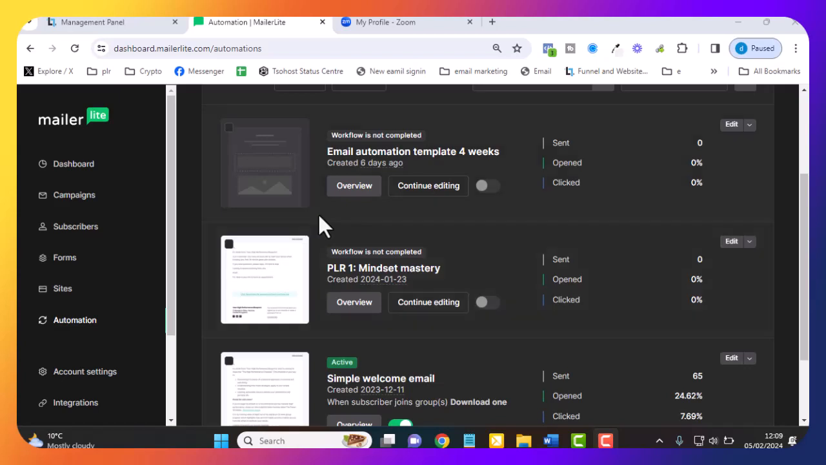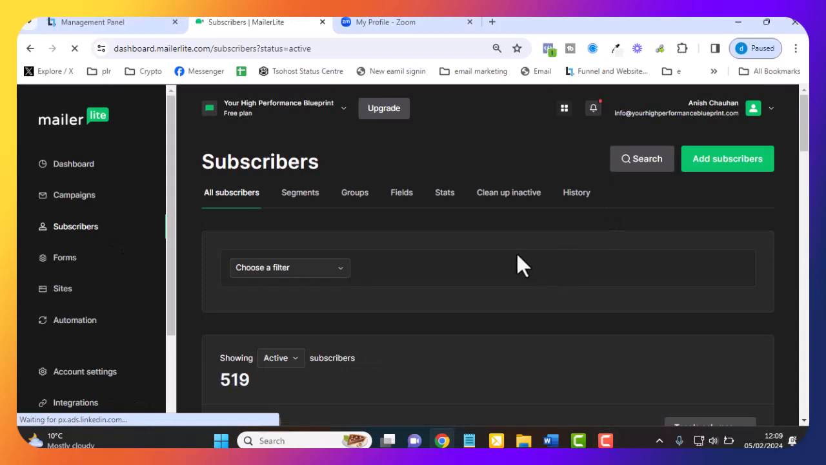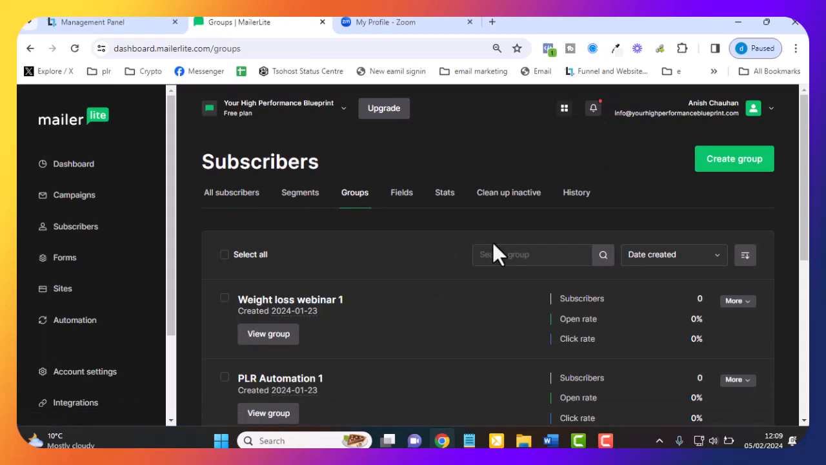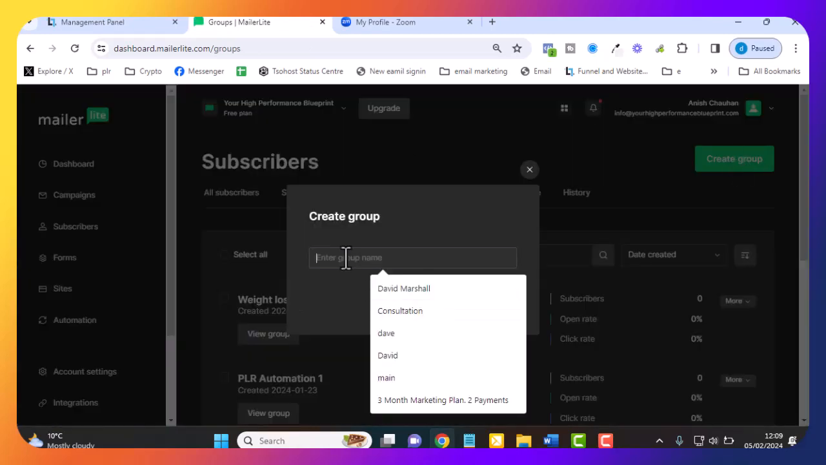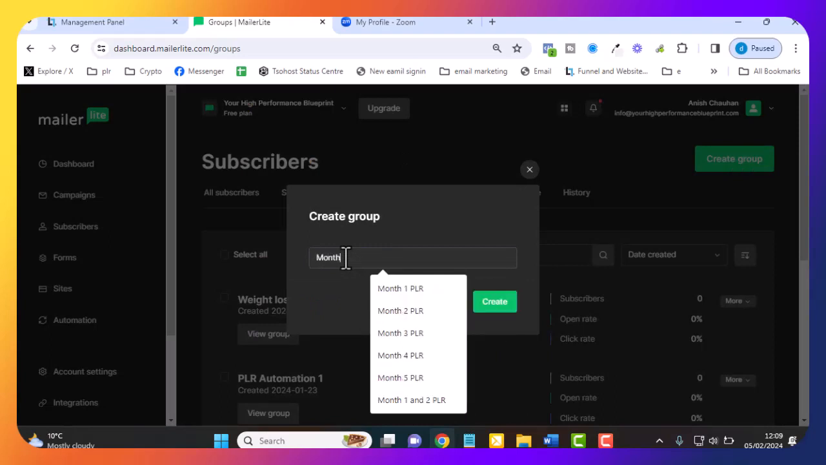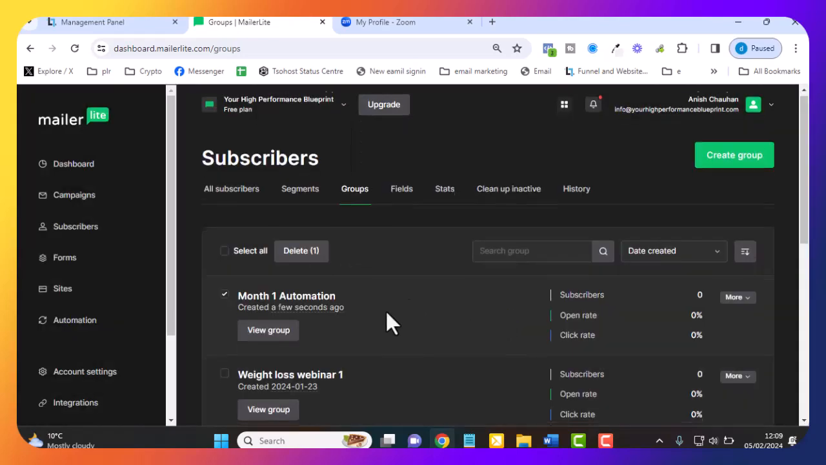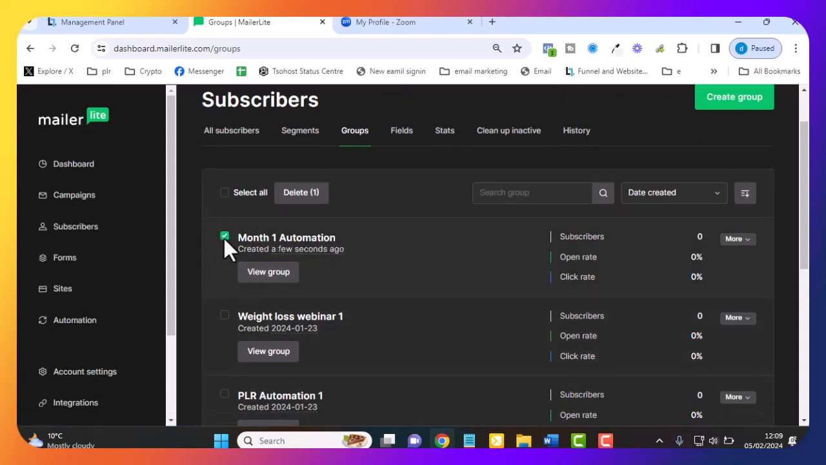So the first thing you need to do is go to subscribers, and we're going to go through this step by step. You go to subscribers and create a group, because in order to set off an automation, you have to create a group. You just create a group and call it month 1 automation, and then you create it. Now when people go into this group, and you can do that using easy funnels or whatever forms you put them into this group, then you can make sure that once they go into the group, the automation automatically gets kicked off.